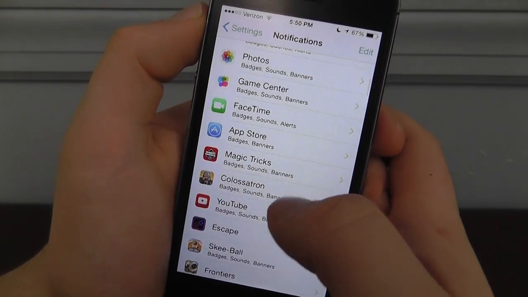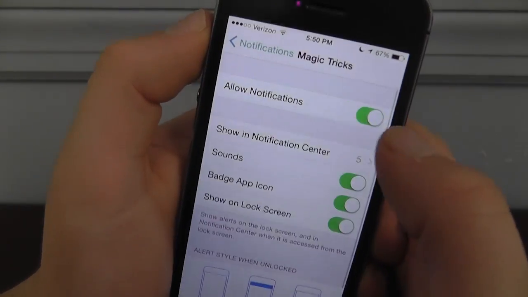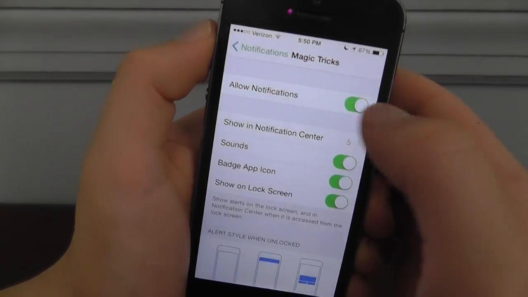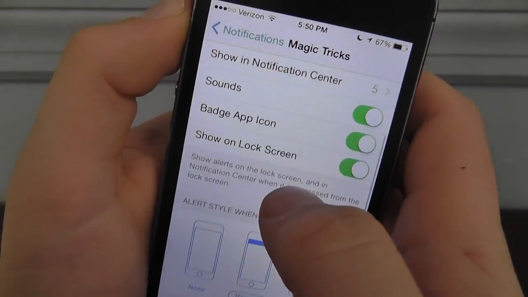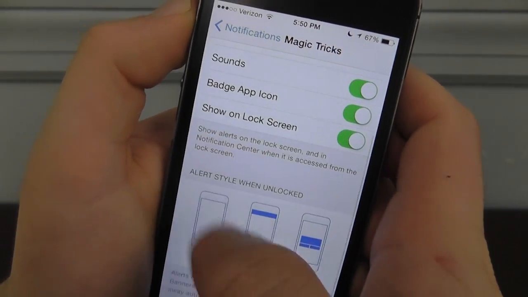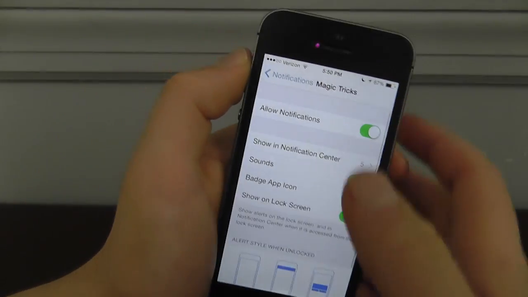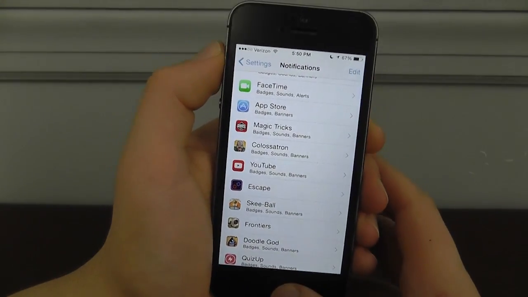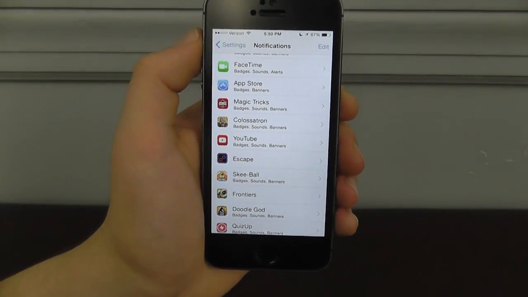So the way to disable it, you go into an application and disable allow notifications. That'll disable it completely. You can also disable how many can show on the notification center, sounds, badge icon, when unlocked, etc. But the only way to make sure you get rid of it for sure is to disable allow notifications. And this is going to save up a lot of battery life.